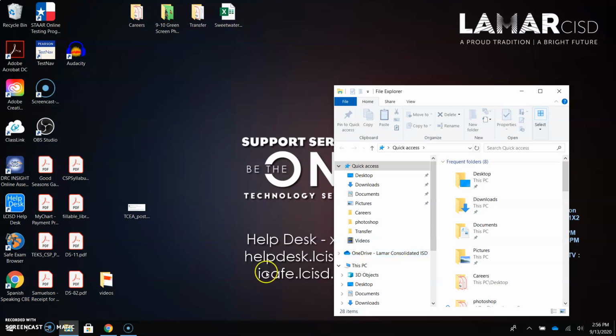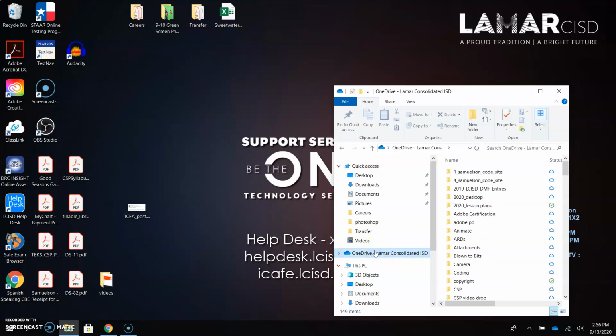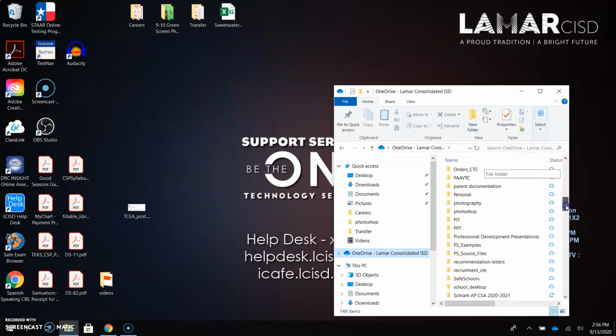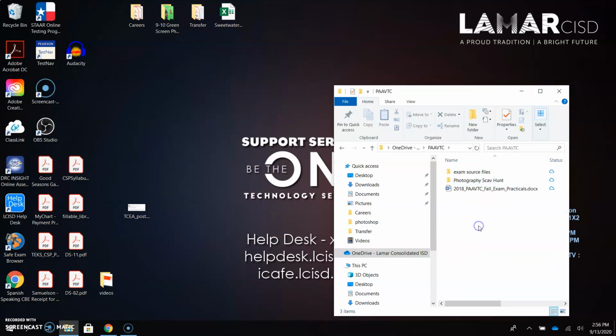It is in there. Once you get into your OneDrive, you need to create a new folder by clicking this up here, and you need to name it whatever your class is called. So if your class is PAAVTC, then make a folder called that. If you are in graphic design and illustration 1 or 2, then call it GDI 1 or GDI 2 or whatever your class is. Inside of your class folder, you need to make another folder.